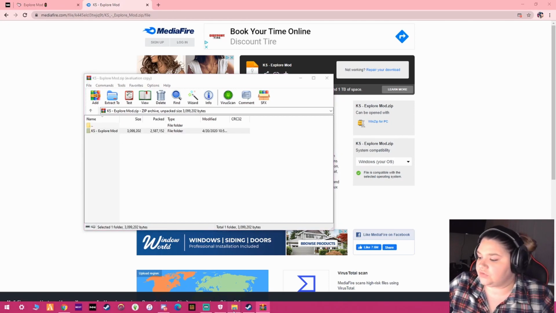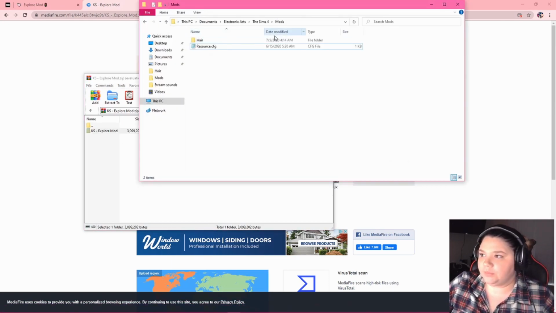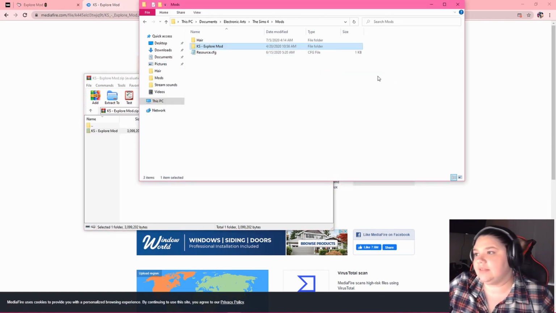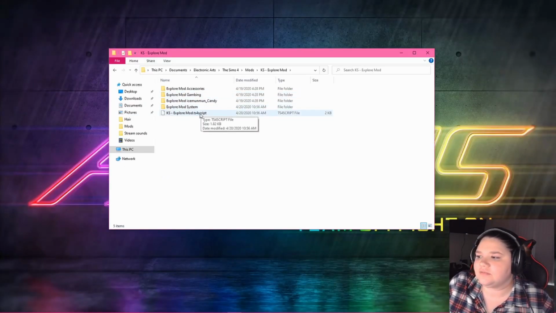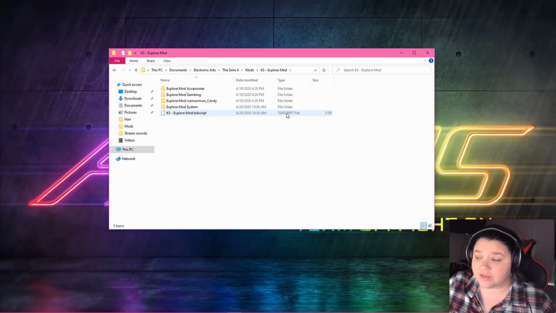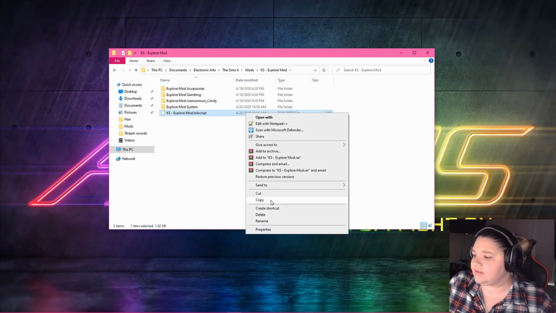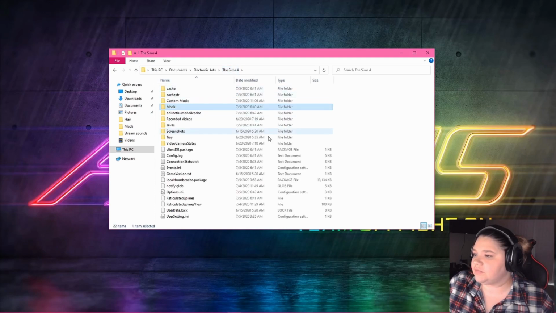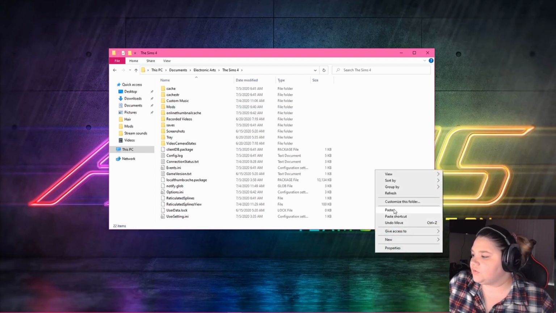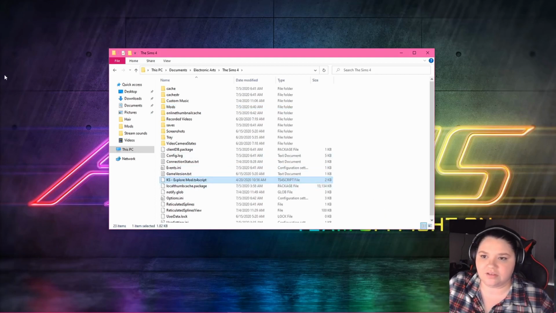So you're going to go to File Explorer, open up your mods folder, and you're going to left click and drag this into your folder. And you see this right here, TS4 script file. You want to copy this, go to mods, go to Sims 4, and you're going to paste, and it's going to paste right here, and that's what you want.